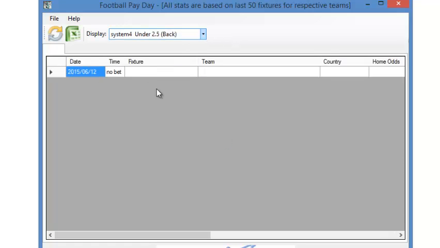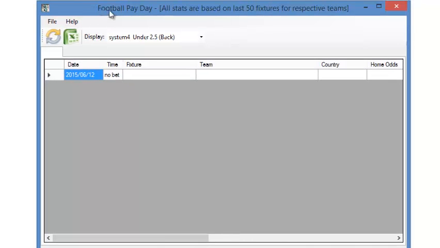So that would be all you'd need to do if you're the lazy punter. That would be it for the day. You'd close the software off and go about whatever you want to do. Play golf, have a swim, drink beer.